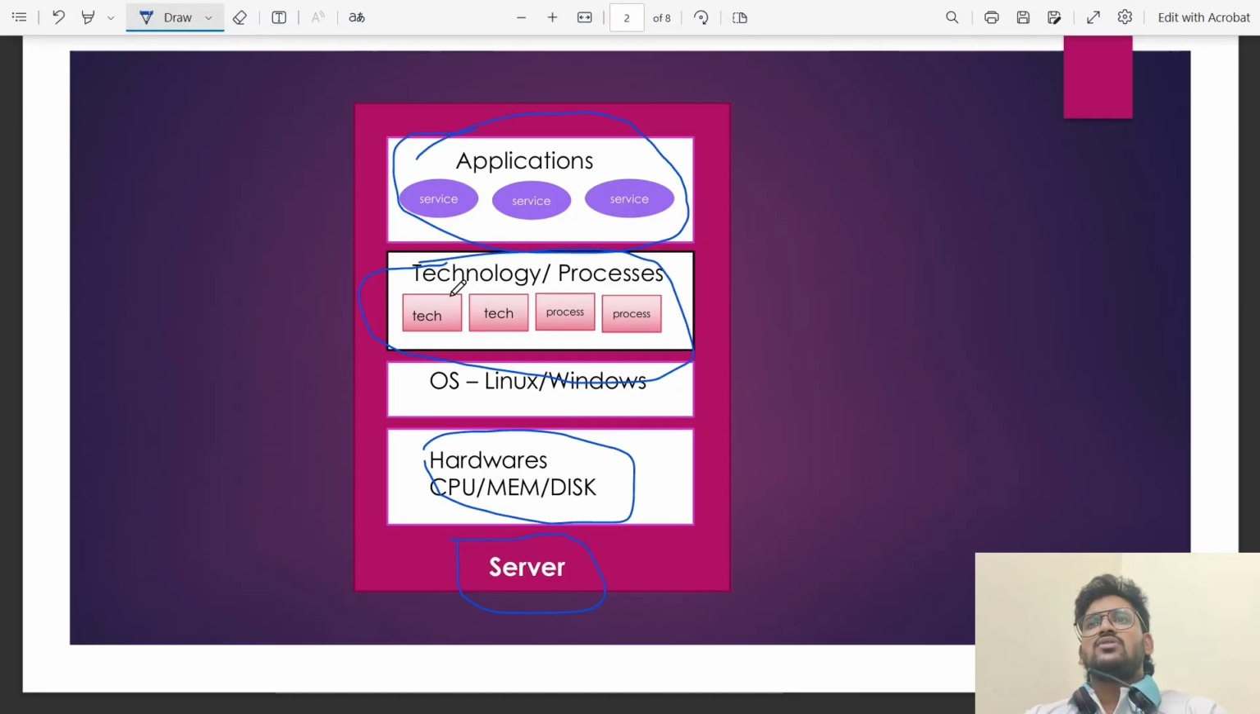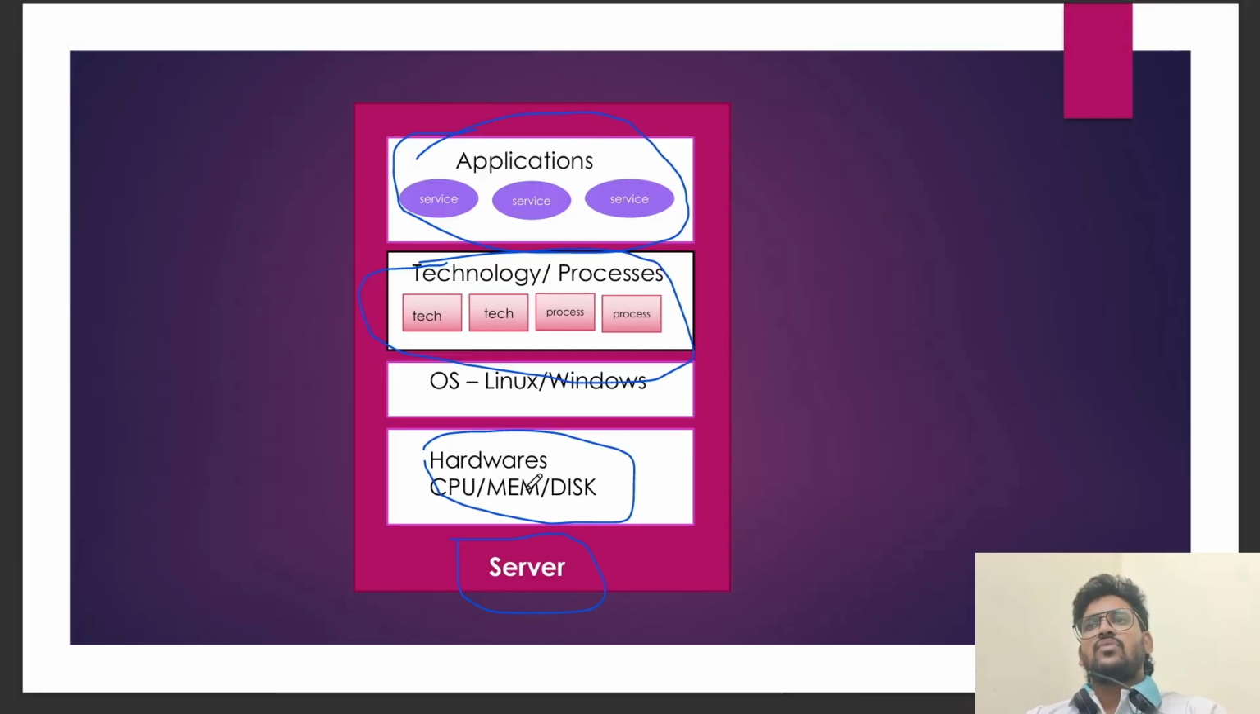This is my servers, applications, technology, and hardware, CPU, memories. How will you monitor this? Okay, this is running. How will I monitor, or how does Dynatrace monitor these metrics: service metrics, technology metrics, hardware metrics?